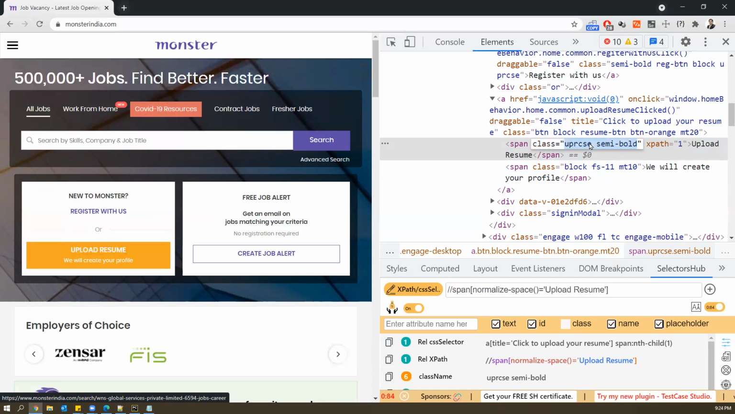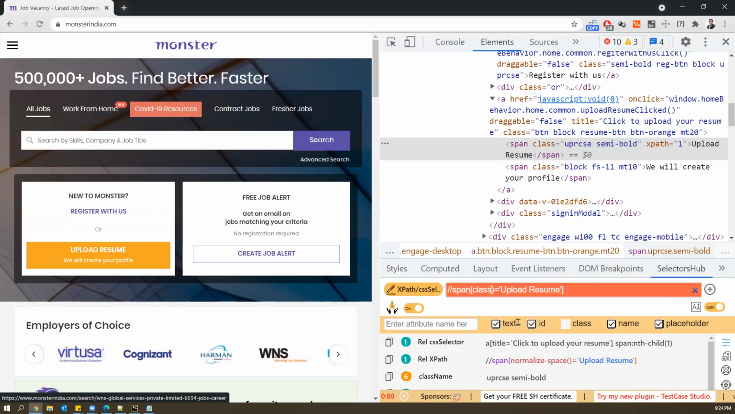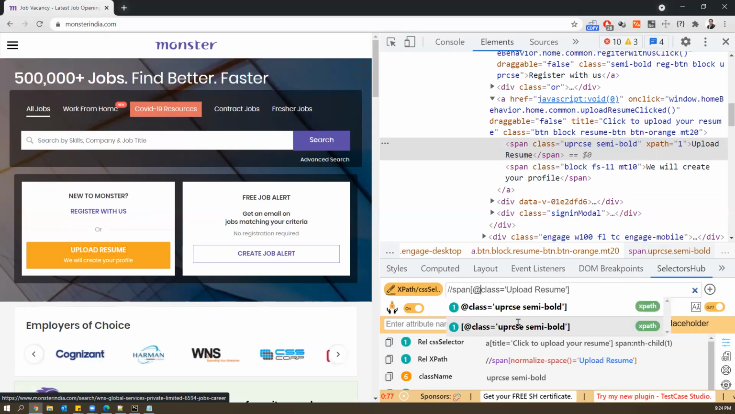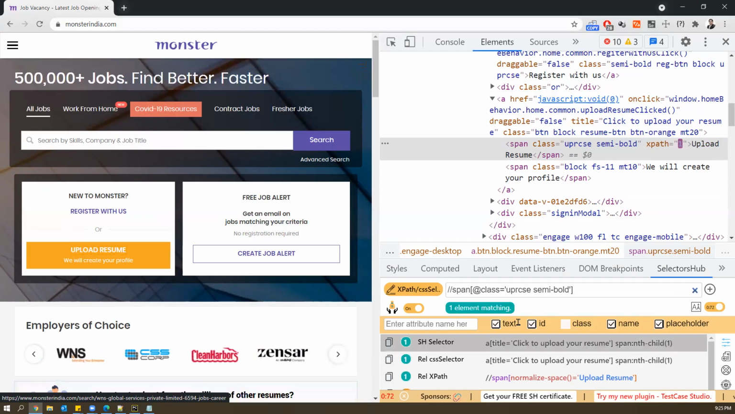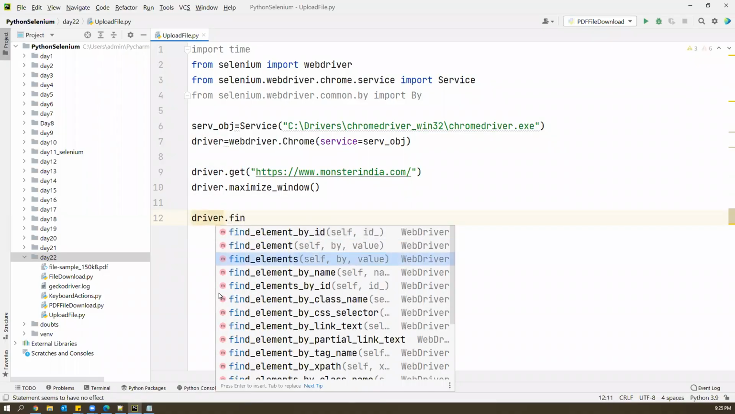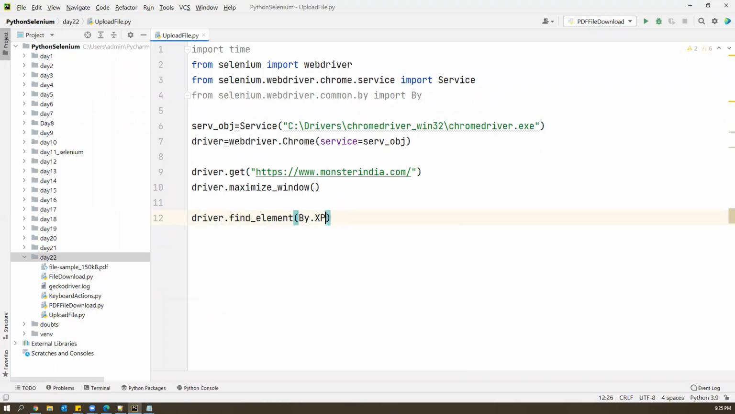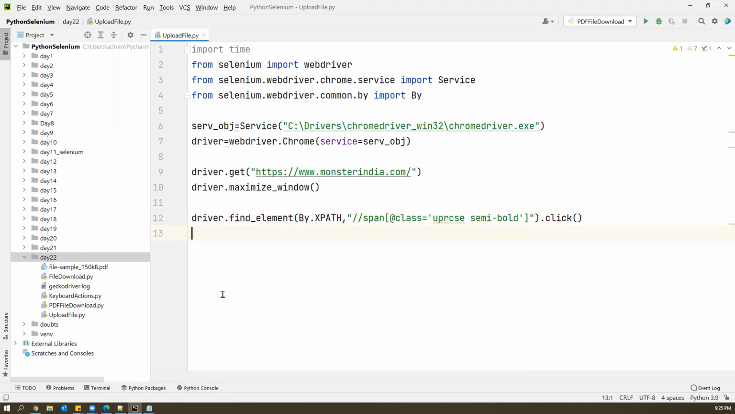So the class attribute is available, right? So let me take the class instead of a normalized path. I say @class equal to, and specify the class. So this is also finding the element. So capture this element and find that element: driver.find_element, By.XPath, specify that XPath, and .click(), which will actually open the upload window.